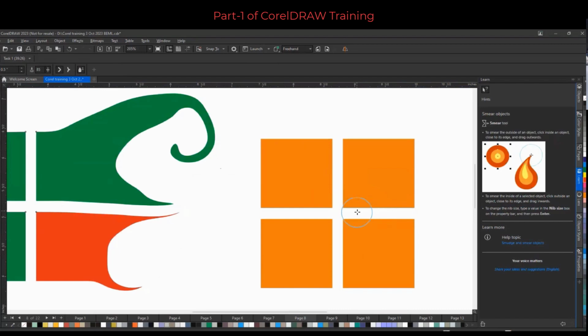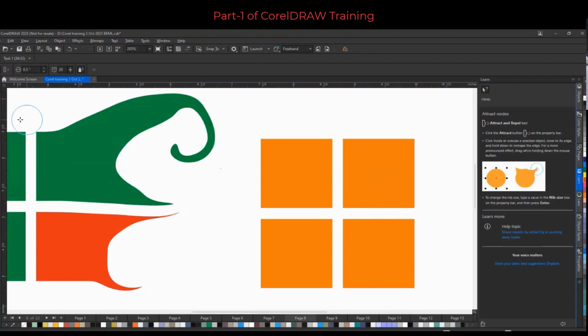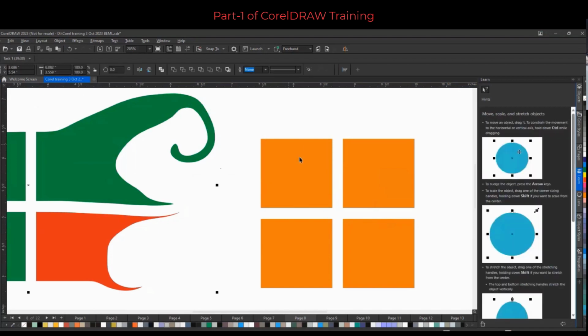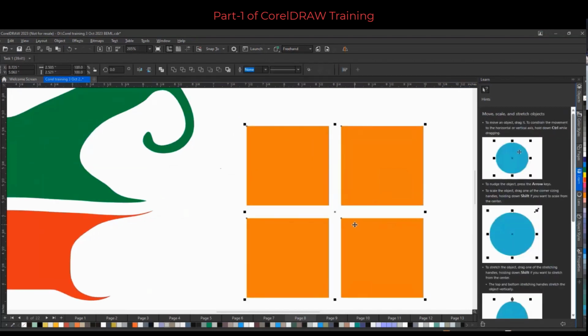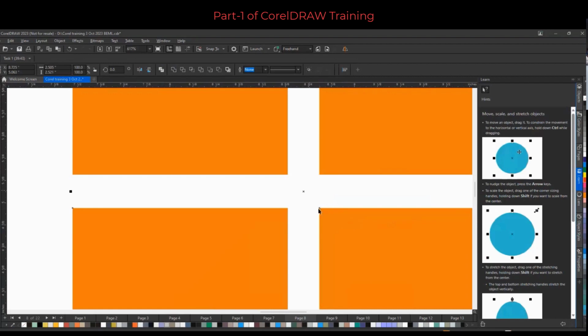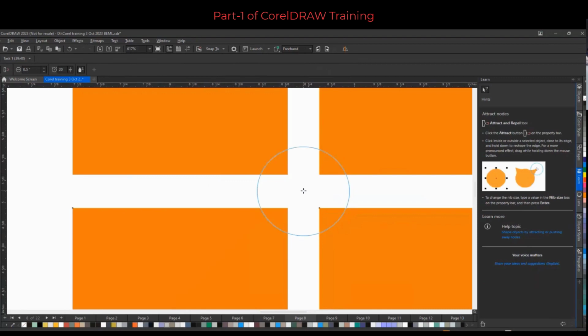Now, for example, in this, I want to connect all those points. So I can do it very easily with the help of attract tool. Now, let me select those tool first. The object should be selected. And now I want to connect those four corners in the center. So with the help of attract tool, I can do it easily. I have to just click and hold it. Can you see? I have to just click and hold. It will just keep on attracting. And it is up to me how fast I want to do it.